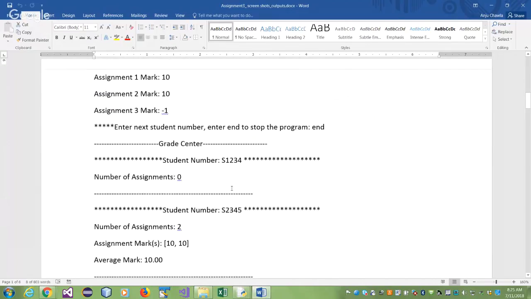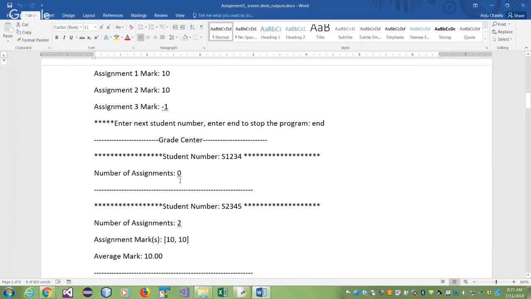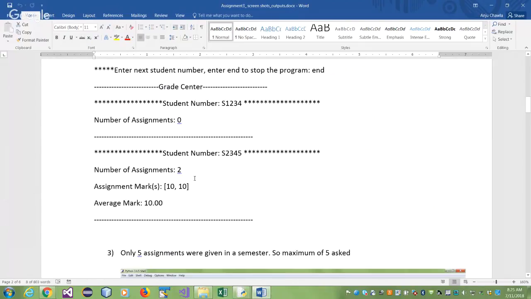The grade center says student number S1234, number of assignments 0. How did I find it out? Length of my list. We've done the length, right? Student number S2345, number of assignments done were 2. Again, length. This is the list. Print the list and calculate the average mark using a for loop.